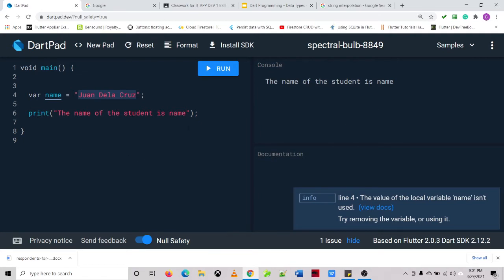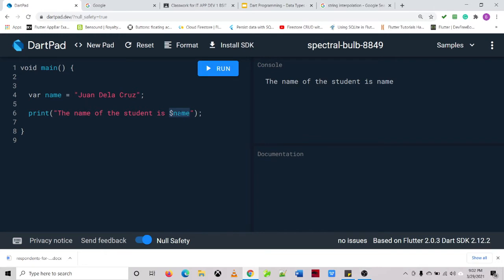In order for us to define this as a placeholder or string interpolation, we'll be using the special character which is the $ sign. So in this example, name will be interpreted as a variable which contains Juan de la Cruz. If you run this code, then the name of the student is Juan de la Cruz. So as you can see, our code is better than before.